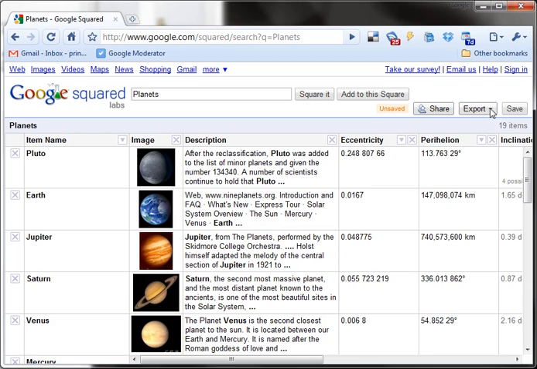The other thing you can do is click on export. And you can either save this as a CSV file, which is something that you can import into programs like Excel or other spreadsheet programs, or you can upload it right to Google Spreadsheets, where it'll put it in your Google Docs account. As you can see, this is a very, very powerful and helpful tool that will help you pull together information to share with your students or for students to pull together themselves.